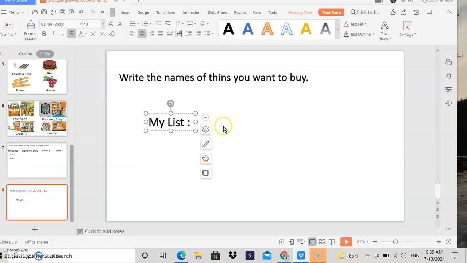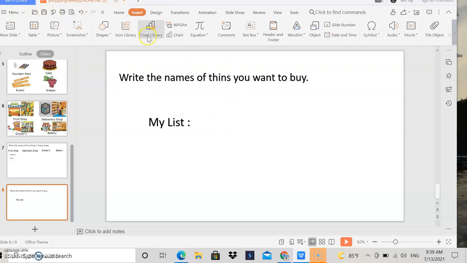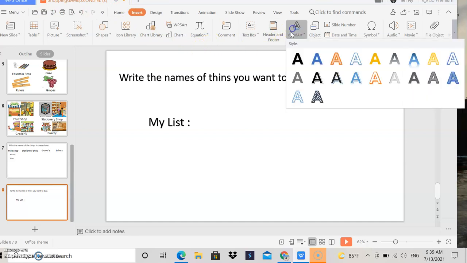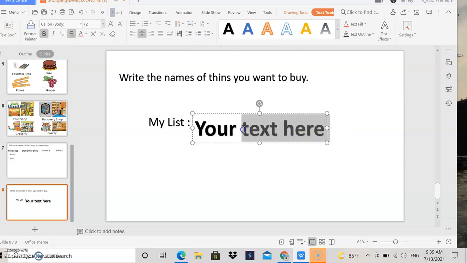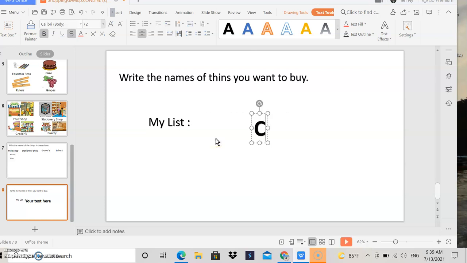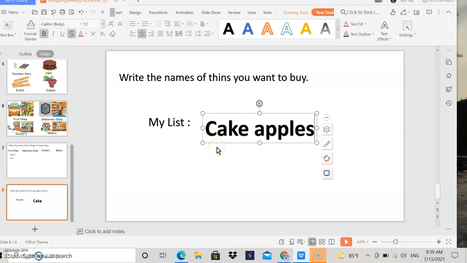Now, for the last activity, I want you to make a list of the things that you like to buy. Example, you like to buy cake. Okay, write it. What else do you like to buy? Example, you like to buy some apples. Write it down. Apples.